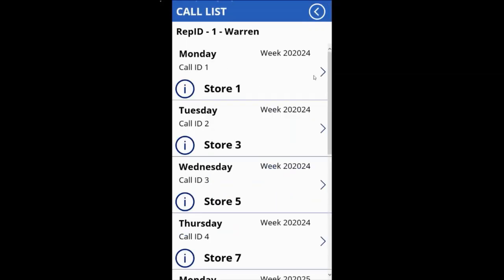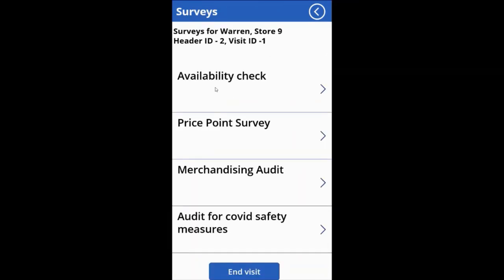If I decided I wanted to do that call, I would click on the little arrow button here. As you complete the different calls at the different stores, they'll drop off your call list. So you can see that Monday call I just did dropped off. And here are all of the surveys that we created in the console. So don't worry about this info here. This is just to show that everything is connected and showing. It's for testing. It isn't the final product. But here we have the 4 surveys we created.